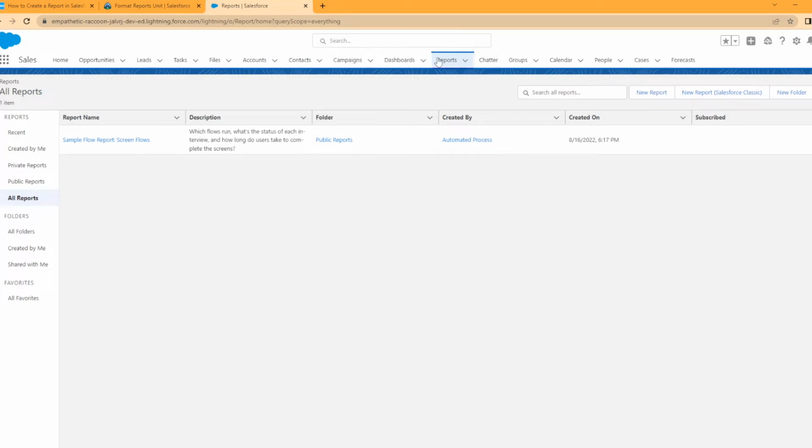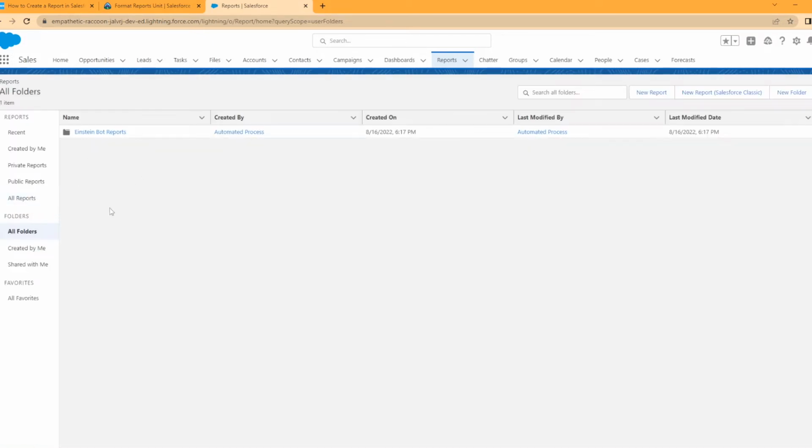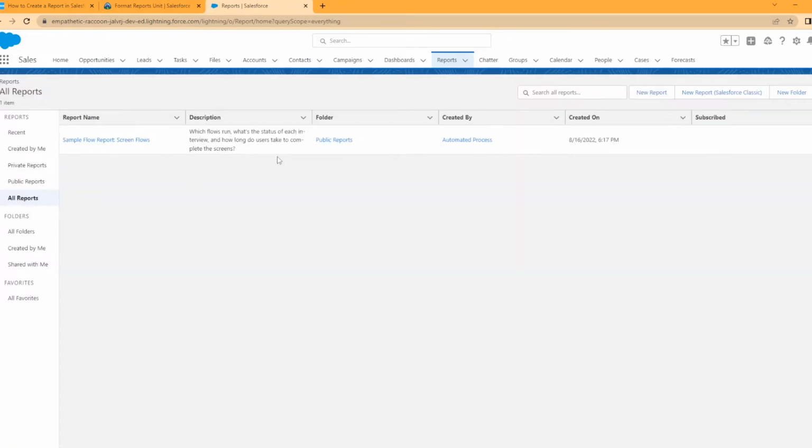So let's go ahead over here into our sandbox org today, and we're going to create a summary report. If you're not already in there, you can go to the reports tab. I haven't really talked about it, but over here on the left side, there are different things. We have all reports. You can look at all folders. There's really only one folder in here. This is just a test sandbox, so there's nothing much in here. But under all reports, you can just hit the new report button here, and we'll create a new report.